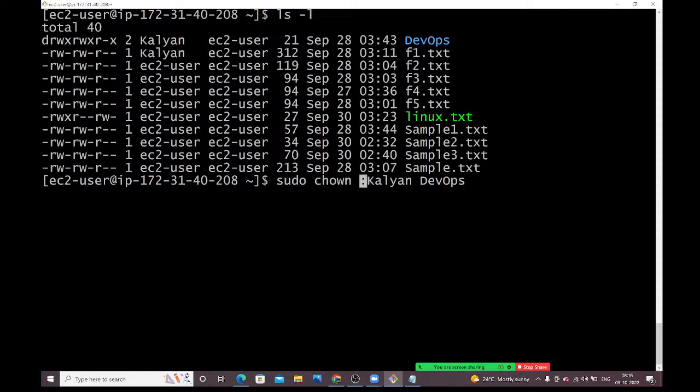I want to change the group of the DevOps file. Right here, who is the group for this DevOps file? EC2-user. Now I want to change it to Kalyan. See guys, you can differentiate whether it is a username or group name by using this colon only. If you are not giving the colon, then it will be treated as username. If you give the colon, then it will be treated as group name.